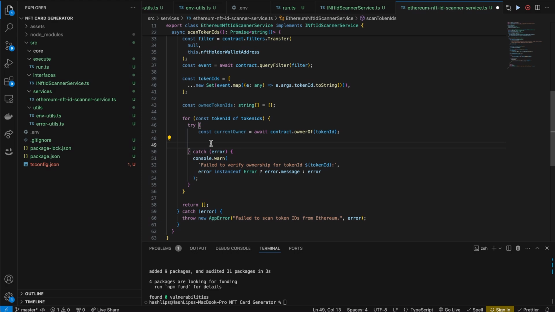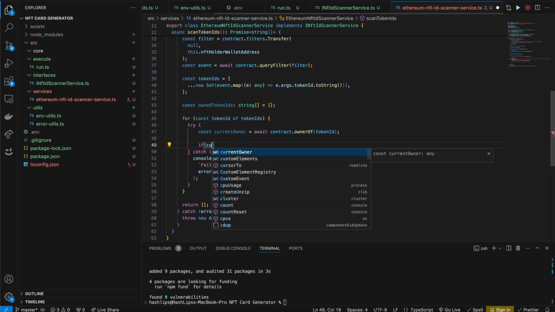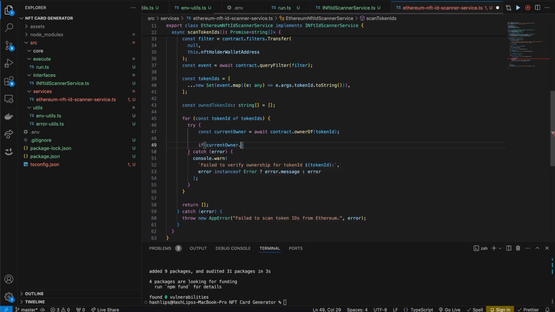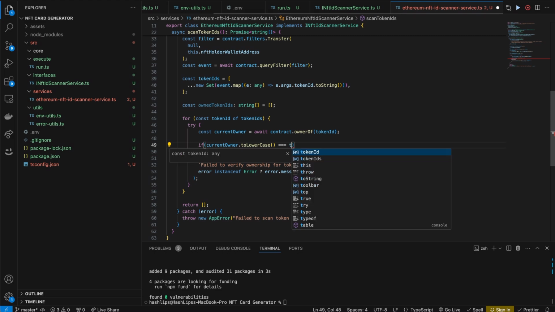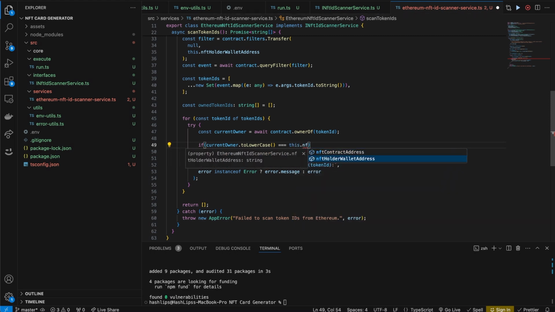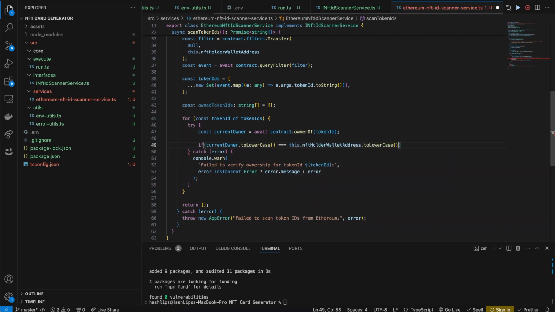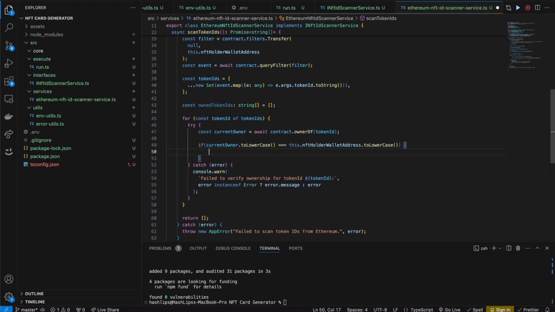Okay, so we can open up an if block. We can say if the current owner toLowerCase is equal to this dot NFT holder wallet address toLowerCase, just so that the comparison does pan out. And only if this is the case, we're going to say the owned tokens dot push, and we're going to push the token ID.